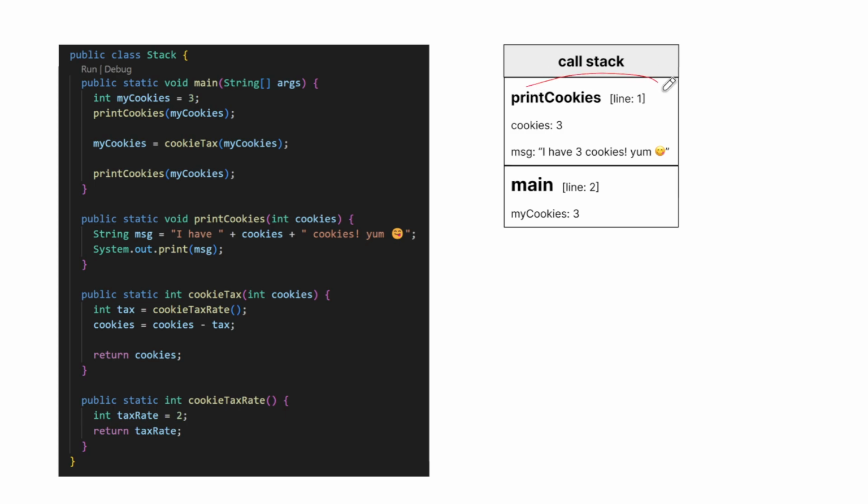Now, since each of these stack frames is separate, they each have their own scope. So if in print cookies you tried to refer to my cookies, if you tried to say print my cookies, it wouldn't be able to, because my cookies doesn't exist in the scope of this method. My cookies isn't in this stack frame. We're only looking at one stack frame at a time.